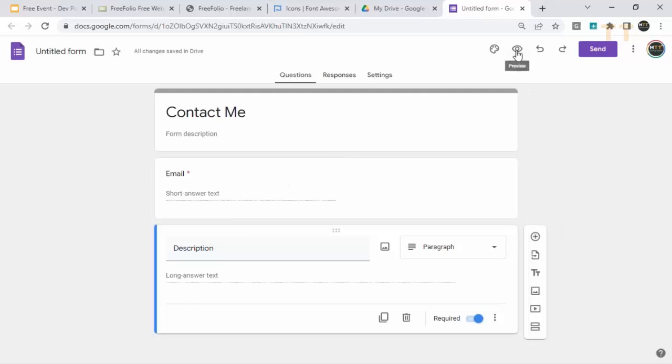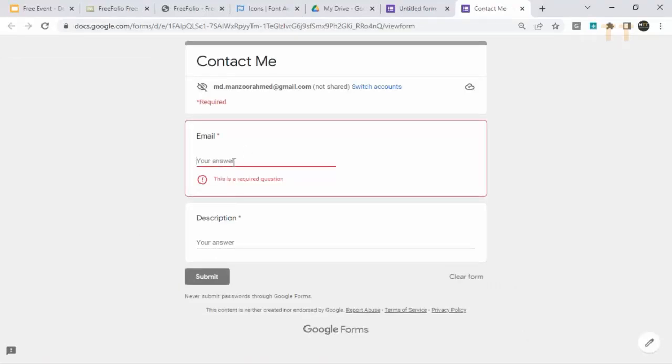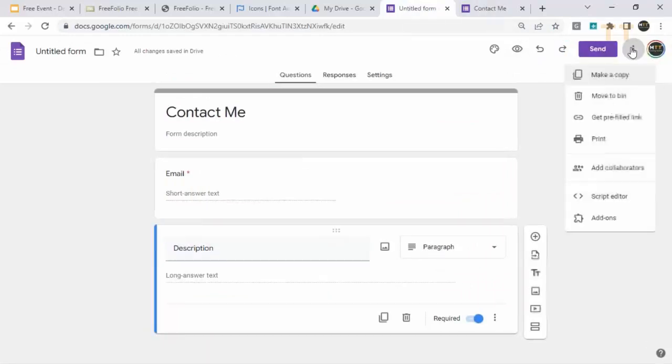Now if you want to see this contact us form preview, you get a contact us form. Submit. You cannot submit. This is required. If you want to share this contact me form, you can share this link directly with the world. But I don't want a direct contact us form. I want to integrate this in my website.